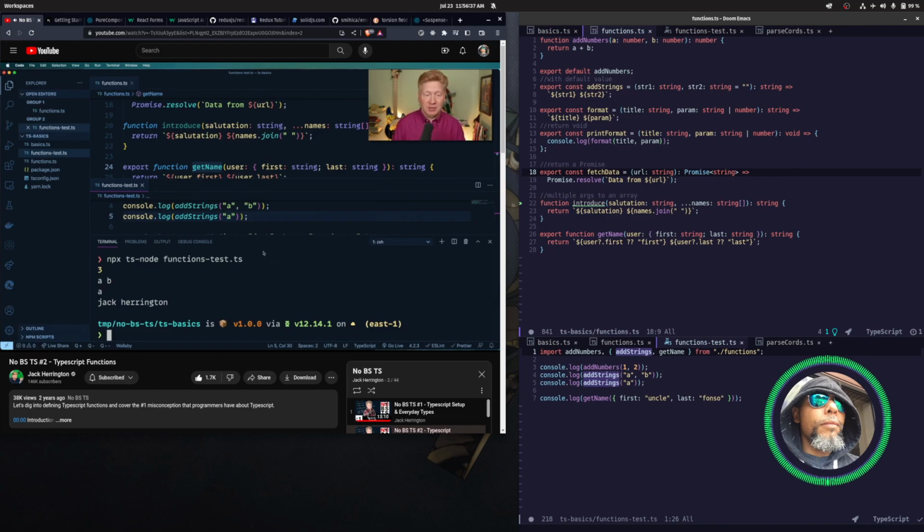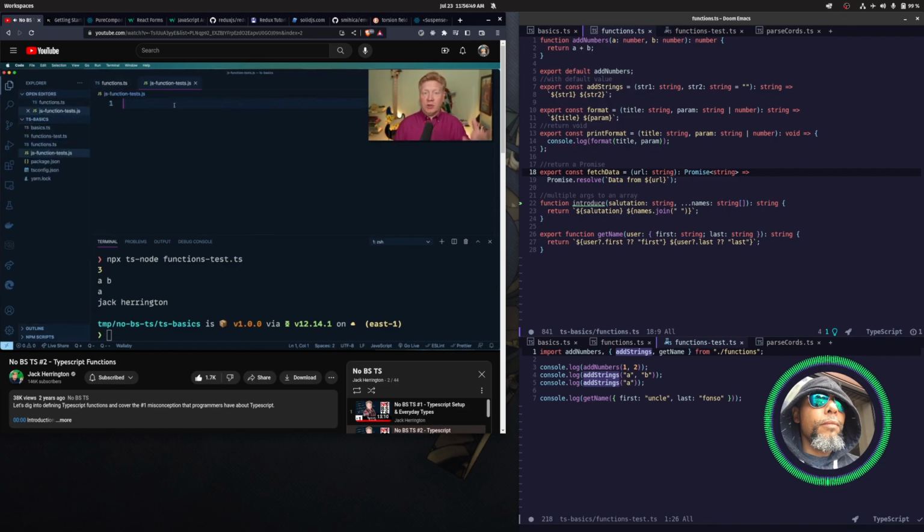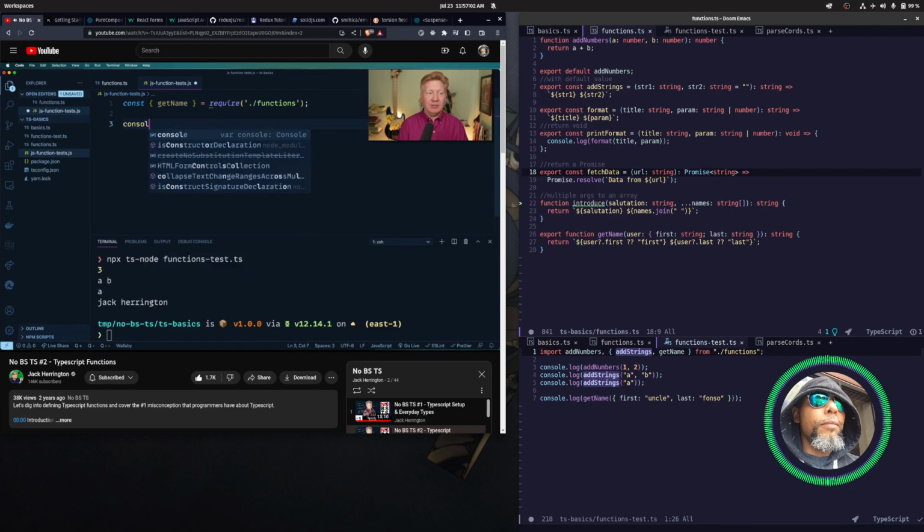Fine, perfect, awesome. But now we want to go and actually interface this with some JavaScript code. So I'm going to go create a new file called JS function tests. And that's going to import that getName. So the way that I do that is I do const getName equals require, and then I'm going to do functions. And then again, I'm going to do console.log with getName. And I'll just give it first A, second is B, and there you go.